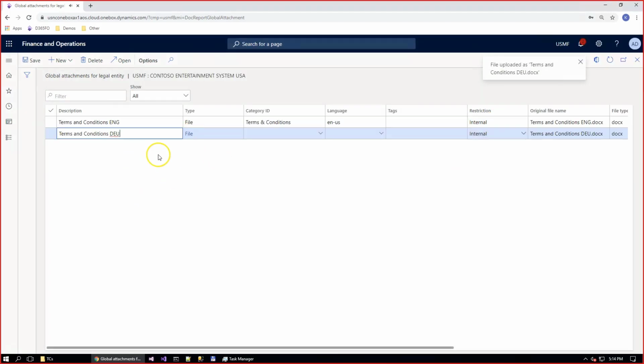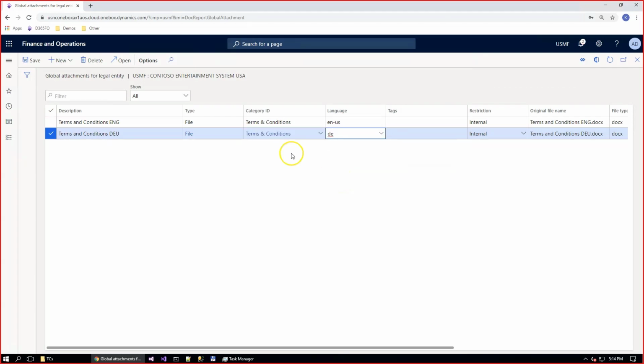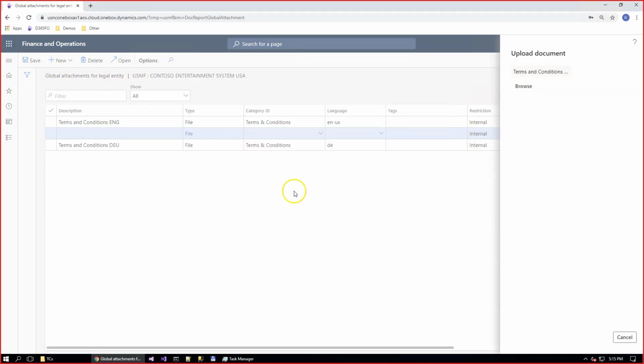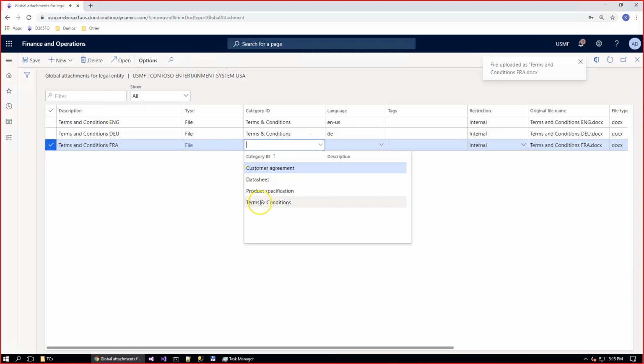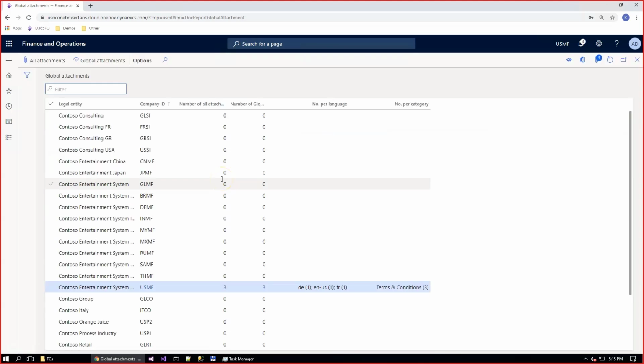So I'll be adding the German one, again selecting category ID and the language, German, and save this. And again, I will add the French one. Let's say the French one. And do the same thing again for this one. Save. Okay, so now we set up the legal entity terms and conditions.